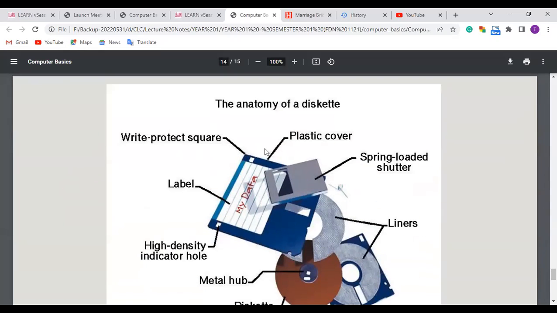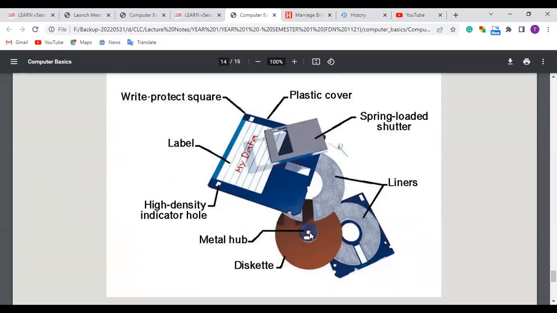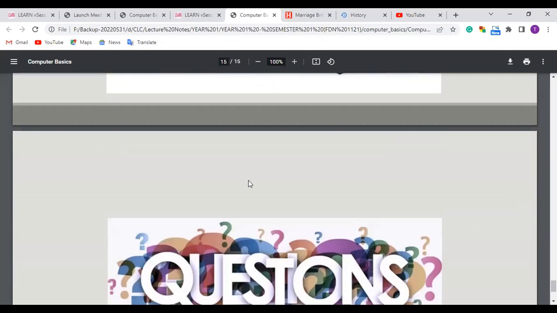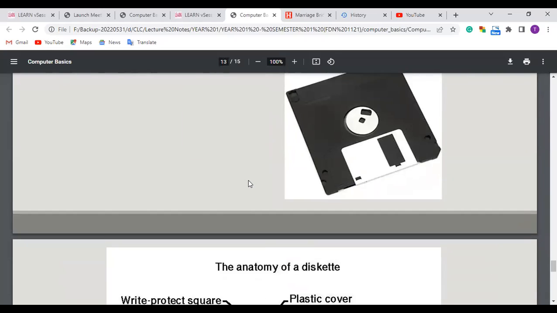So here you can see the anatomy of the floppy disk, or the diskette. This is the write-protect square, this is the plastic cover, this is the label, and this is the metal hub. You can see the center point, and this is the diskette, right? So this circle, and these are the lines. That is how you can see the anatomy of a diskette. Nowadays we are not going to use this kind of thing, but keep that in mind.